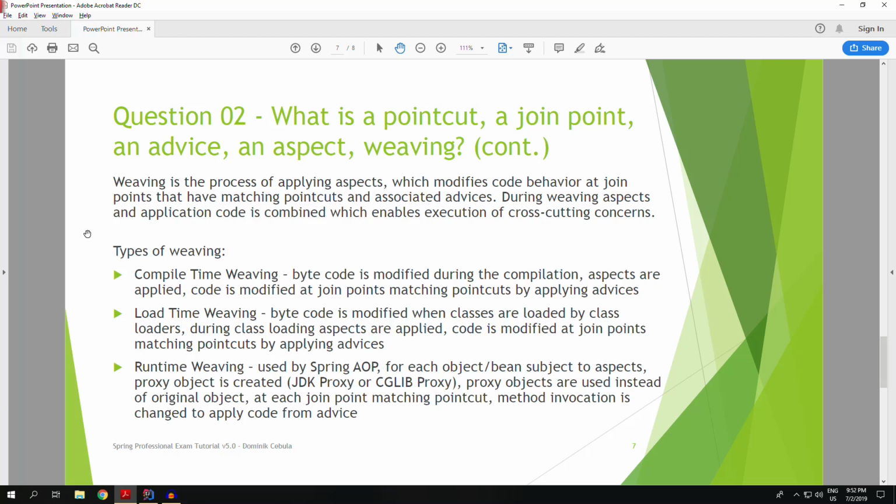The next part of the question asks about the weaving. So the weaving is the point in time when the aspects are actually applied into our code. This is where all of the pointcut expressions are matched with the join point, and whenever we have a match, the advices, or in other words, our code, is injected into those pieces of the code. We have three types of weaving: compile time weaving, load time weaving, and runtime weaving. Spring aspect-oriented programming uses runtime weaving.